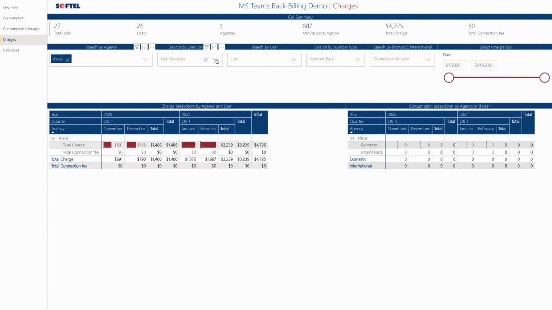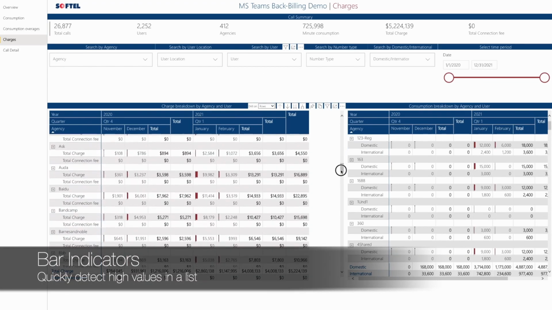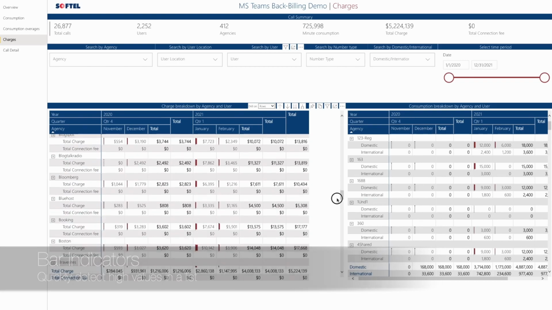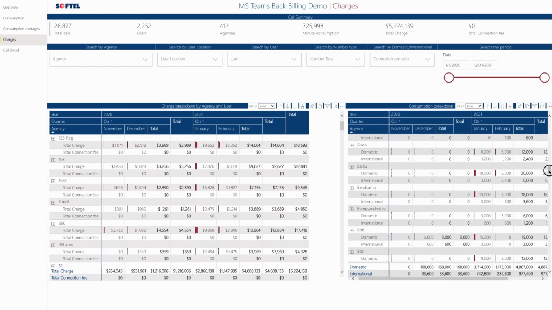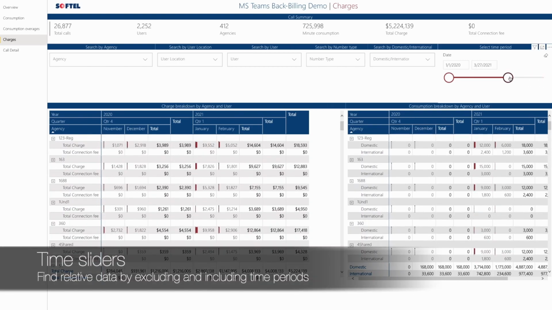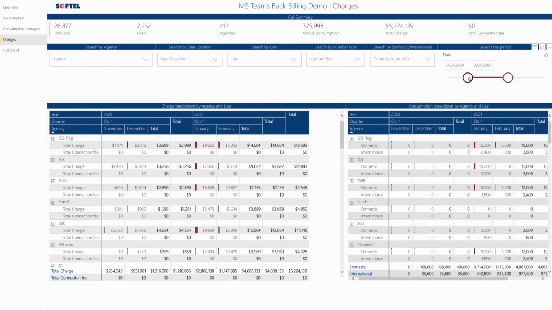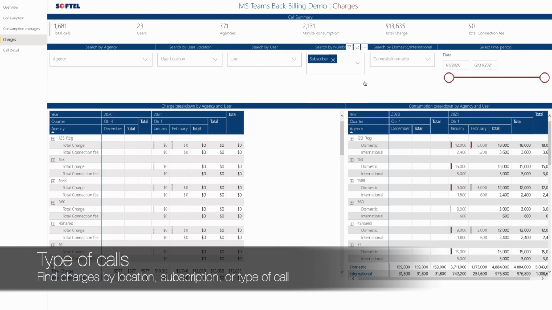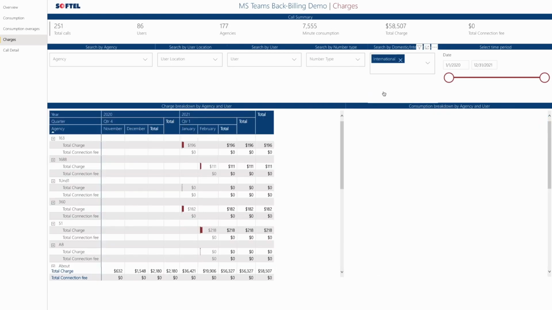In the charges section, you will have a detailed breakdown of your expenses at different granularities, be it year, quarter, month, or day. The interactive cross filters will allow you to find the information you need in no time.